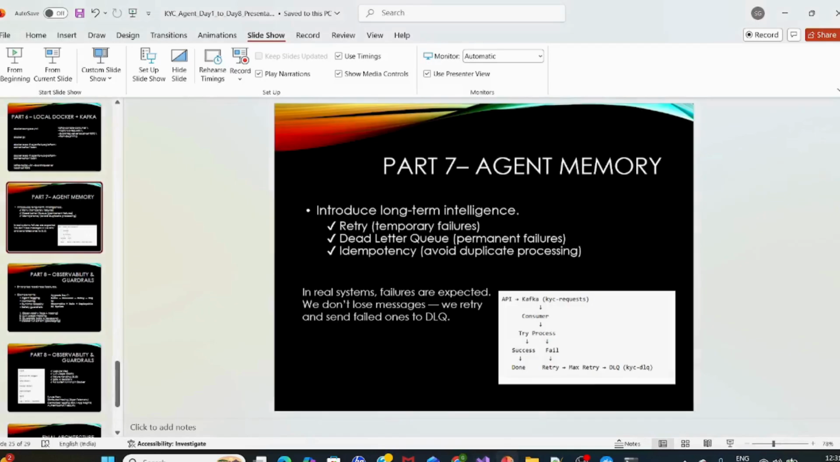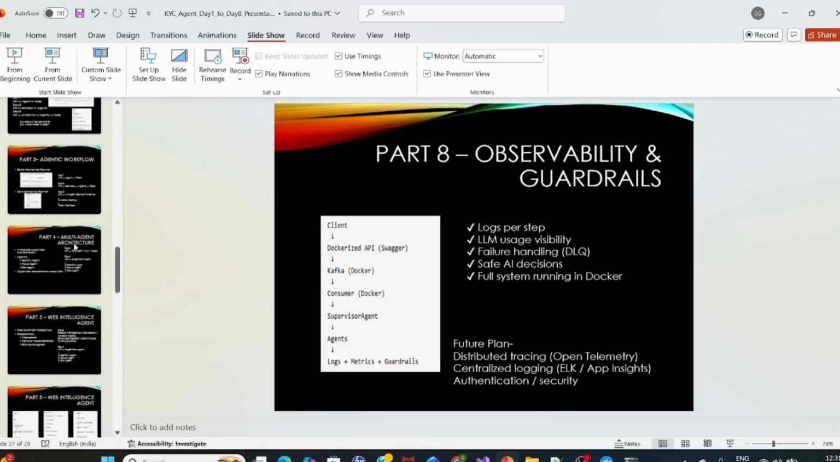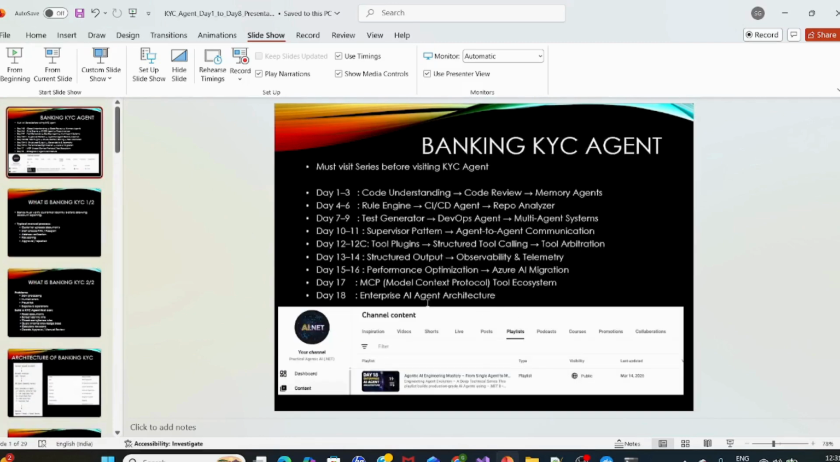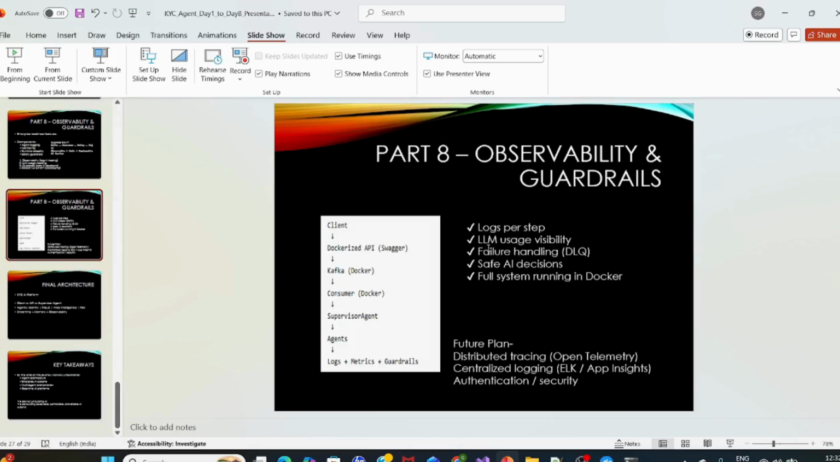So in part 8, as we discussed, whatever we have done in part 6 and 7 will be guarded by this, that is, how much time it is taking. So you can say observability, that we have done in day 14 also, if you see at the top. So the same thing we are using over here. So for LLM use, we will use the logging and everything. Okay, so let's see what is in the code.